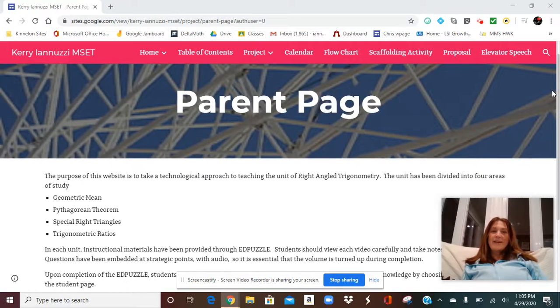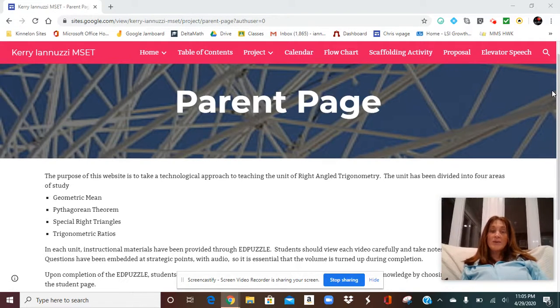And finally, the parent page. This page has been designed so that parents get an insight as to what their sons or daughters are learning in school. Often when an Edpuzzle is assigned, students are watching this at home, so parents are encouraged to make sure that their students are viewing the Edpuzzles with their audio turned up so that they can hear all of the instruction, that they are placed in a quiet environment, and that they are taking notes along the way. My contact information is also on this page.